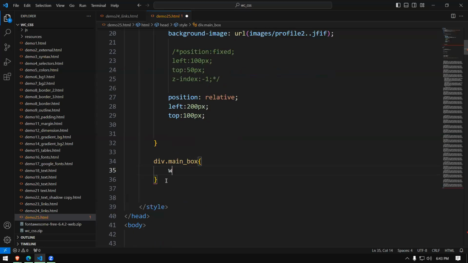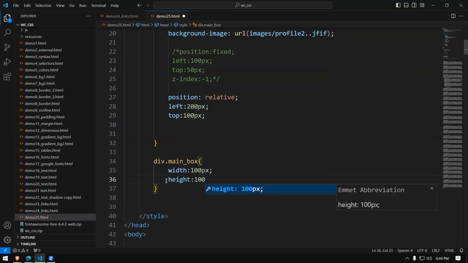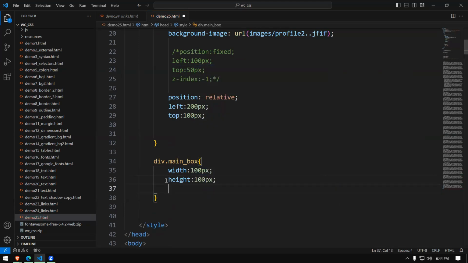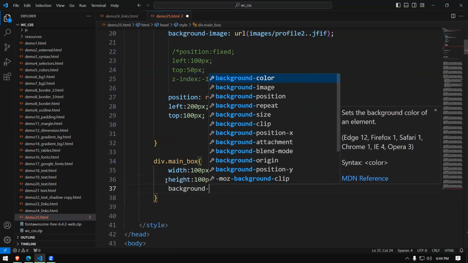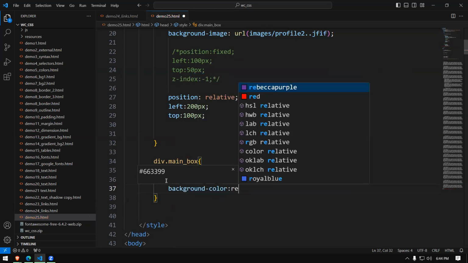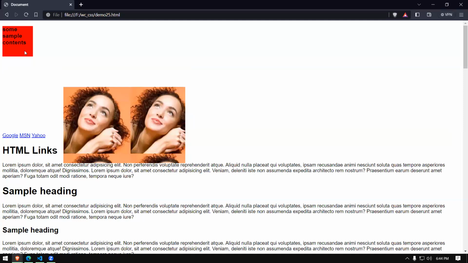So let's give a width of 100 px, height 100 px. We'll give a background color so it will be visible for us. I'll put a bright color so it's visible to you. Now you can see this is our div box, first div box, right?